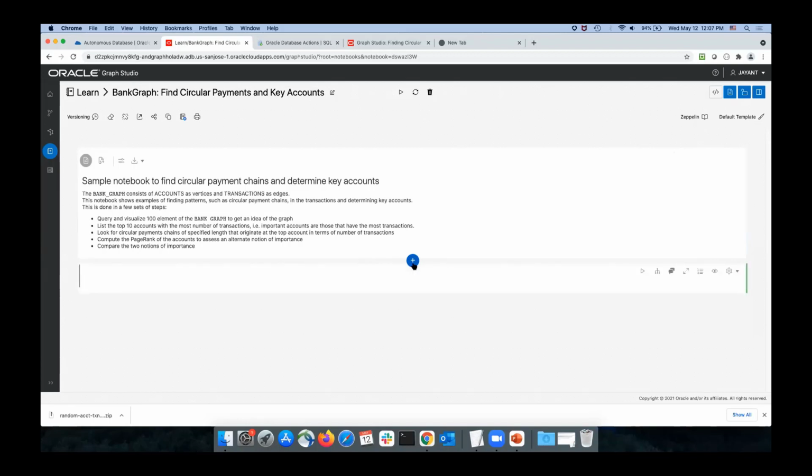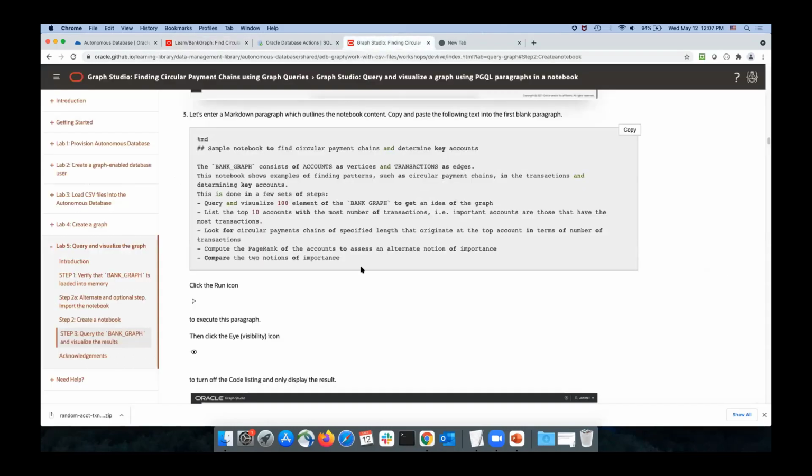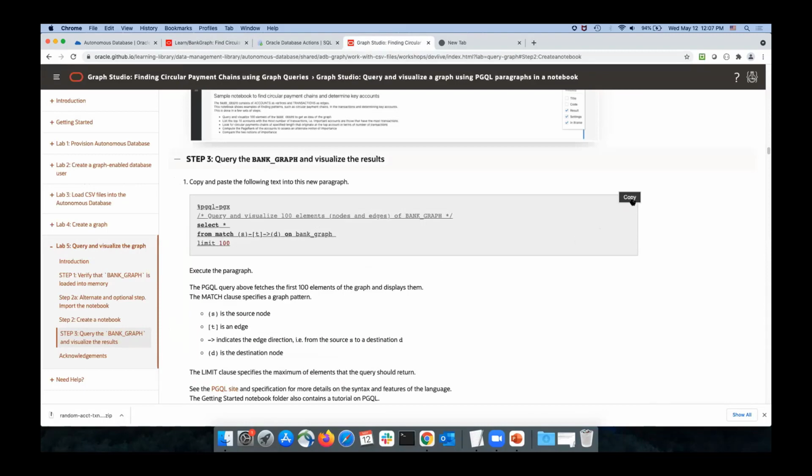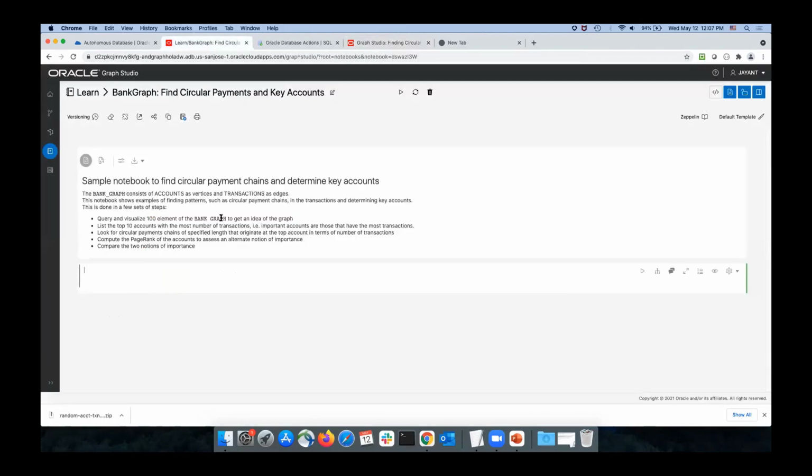So now let's do the first thing, which is we're just going to take a look at the graph to see what some of the elements look like, which is a PGQL query, which is simply going to do the following. It is going to look at the first 100 elements, and it doesn't matter what they are. It's going to look at the vertices, edges, so the source, an edge, which indicates a transfer, and a destination. And I'm going to do it on bank graph. That's the name I gave it when I created the graph.